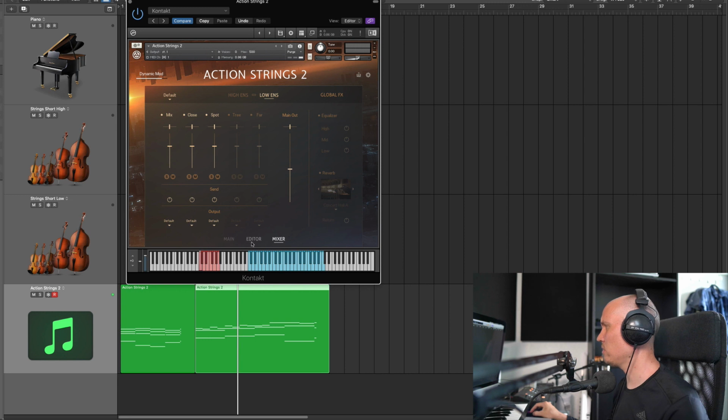This is something I just realized: when you change the preset, I would have preferred it to remember the setting for the output. It does remember it for the mic positions, but it doesn't seem to remember it here for the output. If I change again.